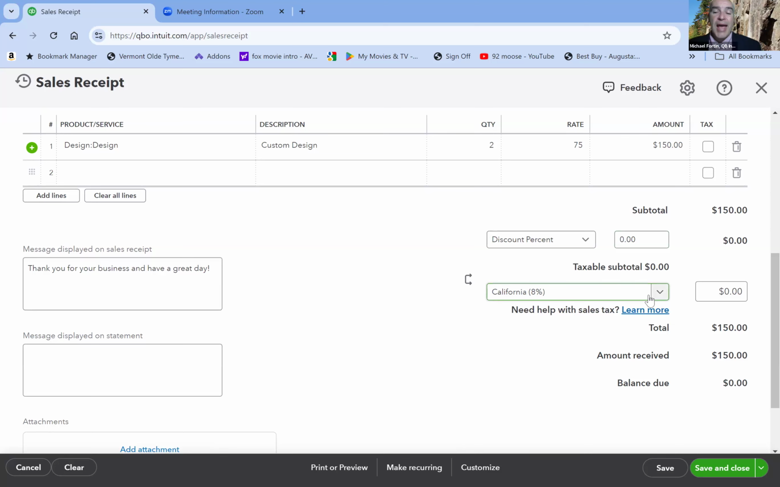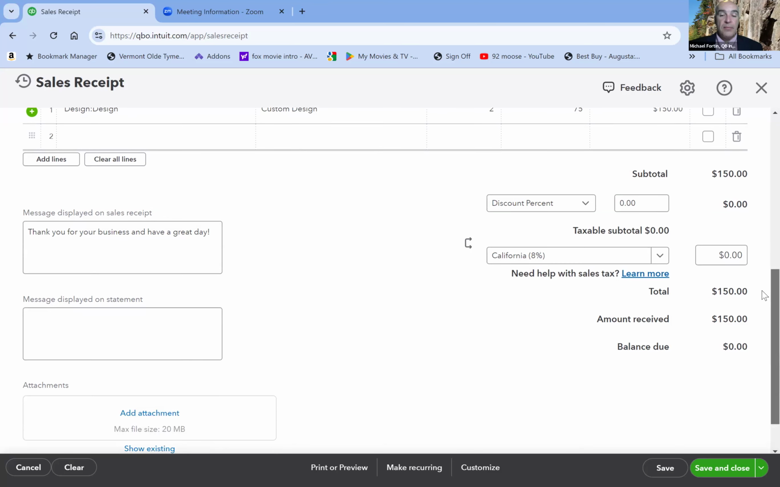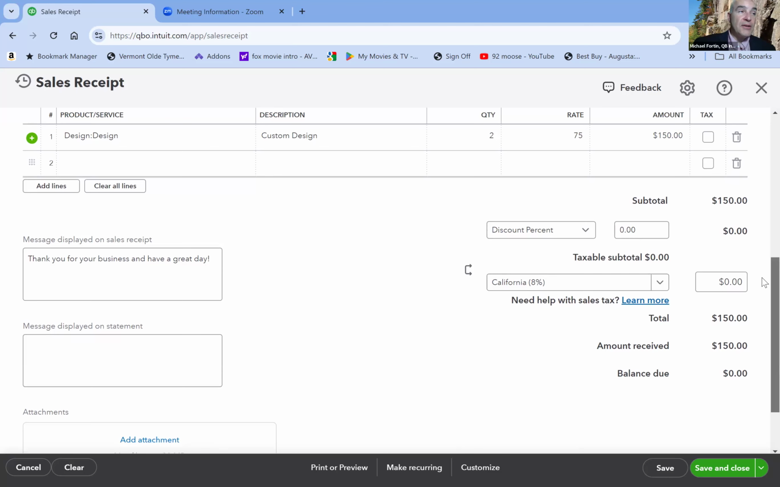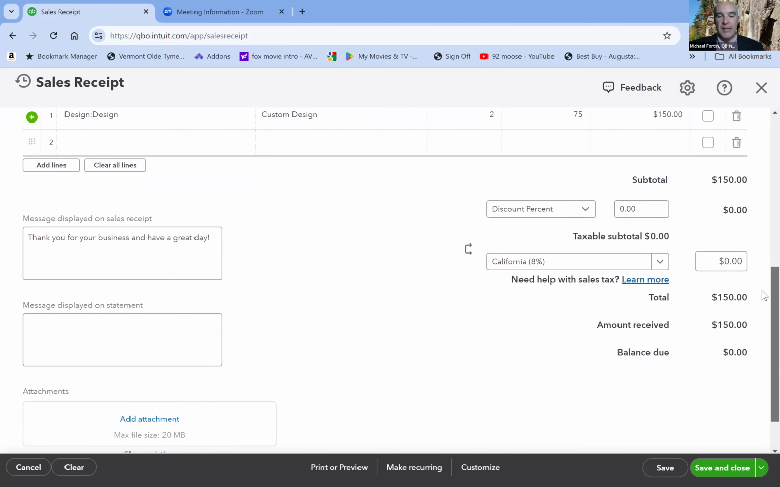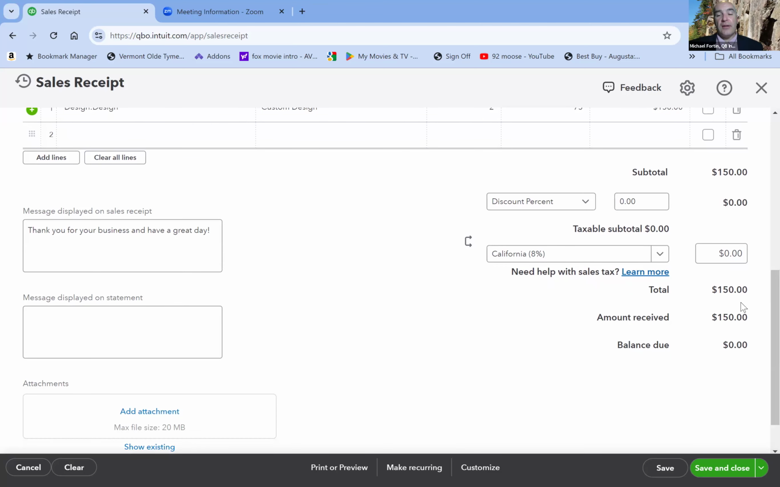There is a place for taxes. We'll leave taxes at 0, because we're selling services which aren't taxable. And $150 is how much has been received. Customer's paying at the time of sale with his check, so the balance due is 0, which is correct. So, other things, I could type a little message if I wanted to, thank you for your business, and that's kind of the default one, but I can make up my own if I want.